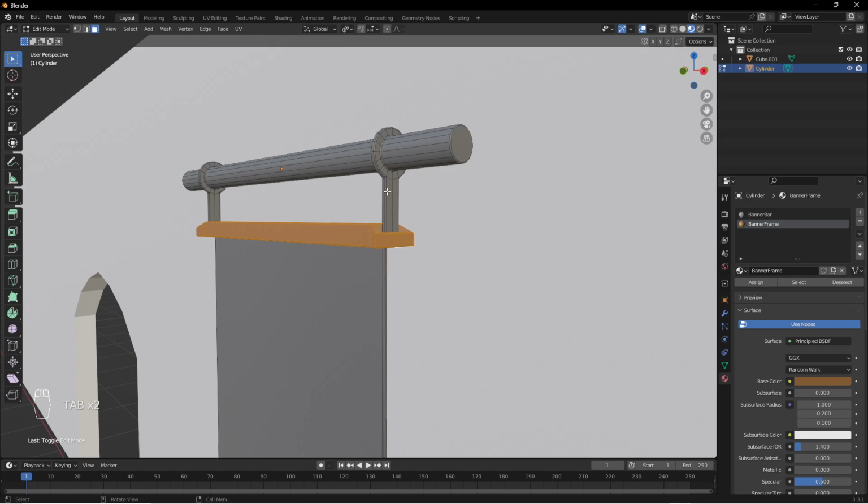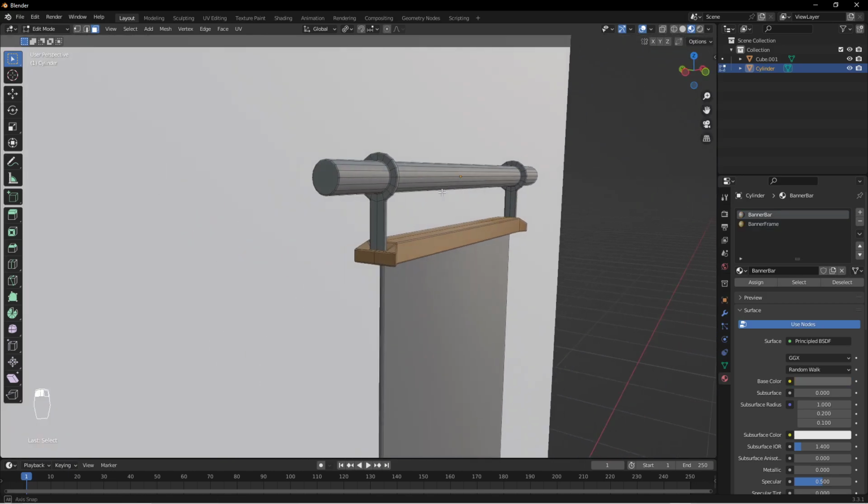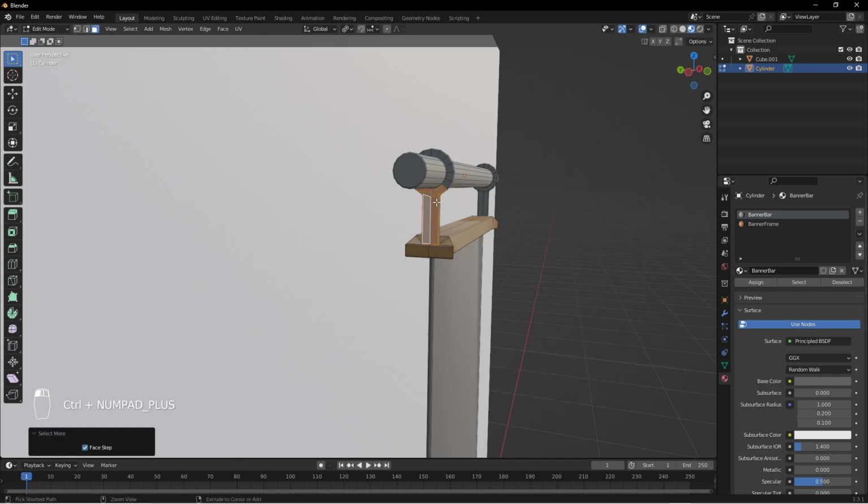And then this would look pretty good as kind of a rusted color. So, all right.